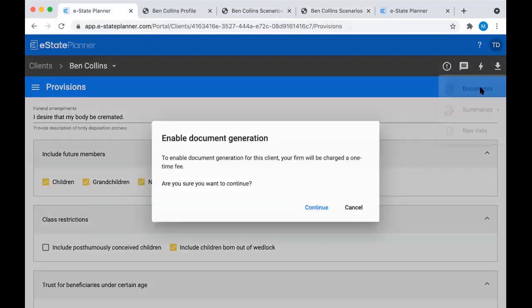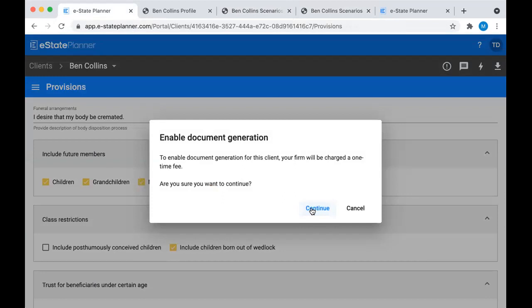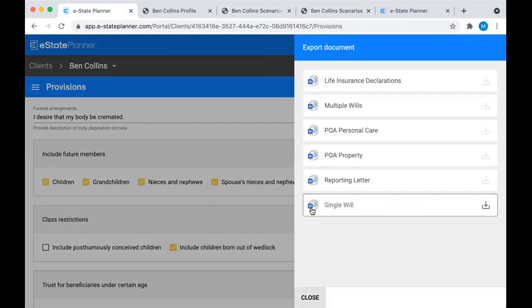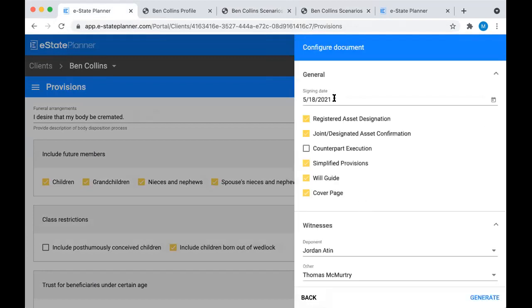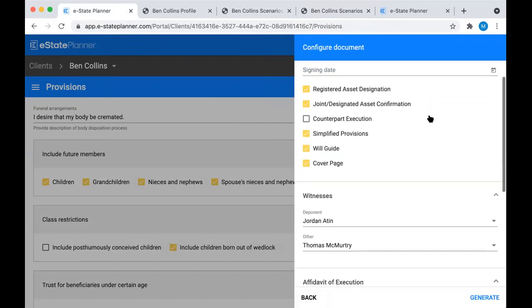Then you can go to documents. So if you're on a trial, you can ignore this, but if not, this is when you'd incur the fee if you're on the flex plan. And then we're going to do single will today. So you can change the signing date, you can take it out, whatever you want to do.